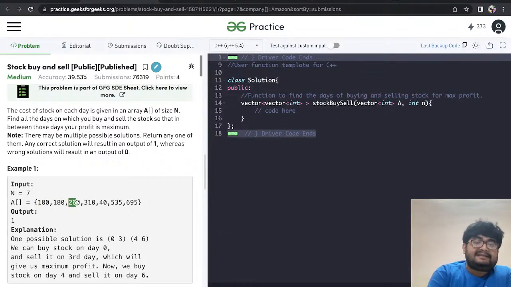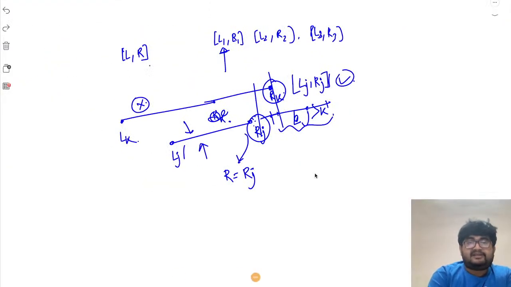Again buy at 180, sell at 260. Again buy at 260, sell at 310. See, this is becoming the same as buying at 100 and selling at 310. The same thing. Again, do not buy at 310, rather buy at 40 and sell it at 535. Buy at 535 and sell it at 695. See, this is becoming the same as buying at 40 and selling at 695, right? So this is the question. So you have to maximize the profit.